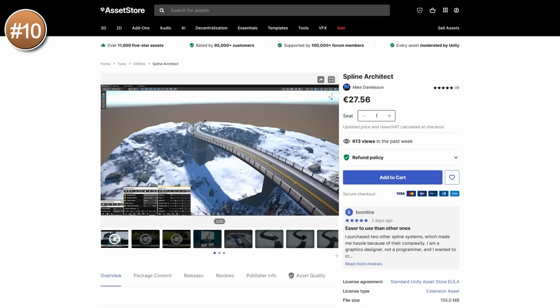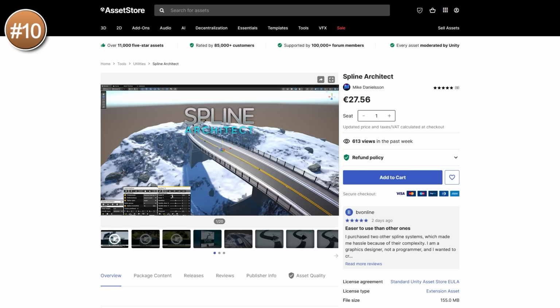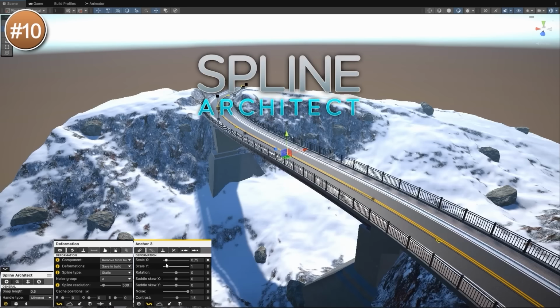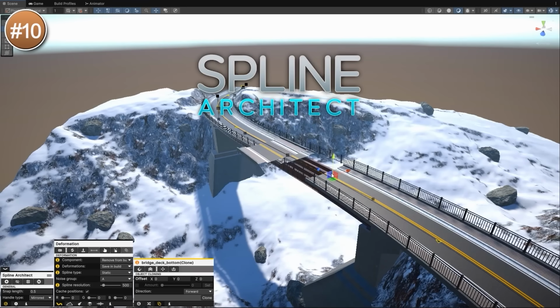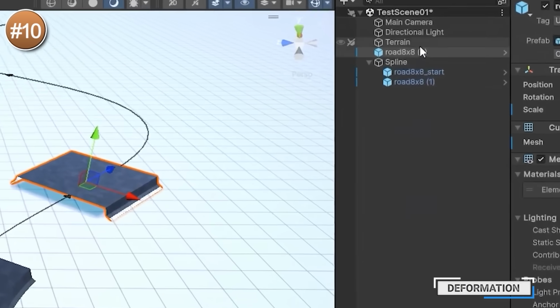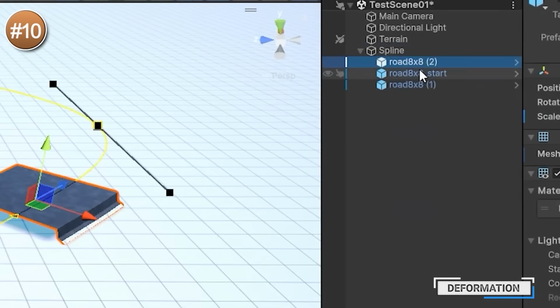Alright, so starting off with a tool for helping you with splines, it's called Spline Architect. There's a few of these tools around, and this one does seem quite nice. You can basically create splines in your scene. This one seems to use a completely custom tool and not Unity's own spline implementation at all.